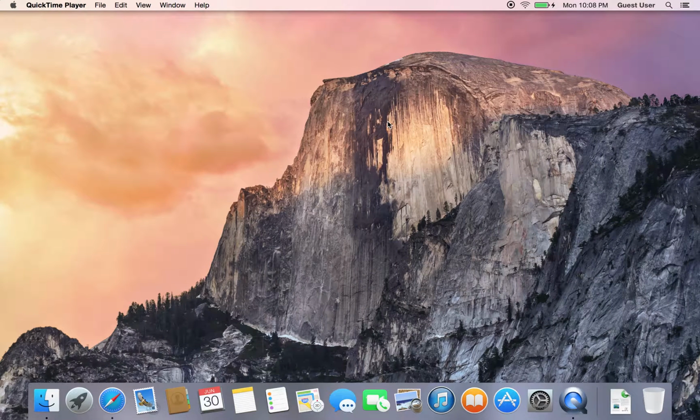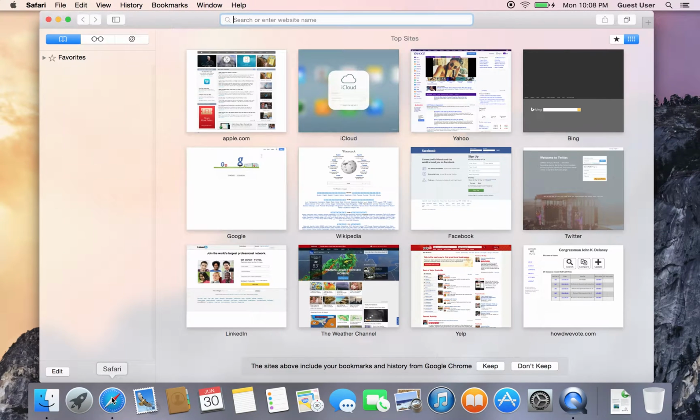Okay, so now I want to show you the actual How Do We Vote website and walk through what I consider to be the three major use cases of it, or the three things that make it the most valuable. So I'm going to open it here in Safari. In the office, we'll probably be using Internet Explorer, but that's fine. It will work in either.